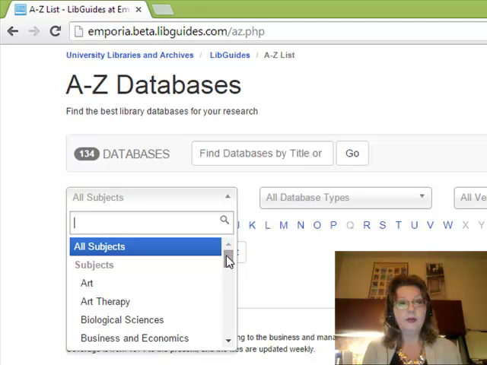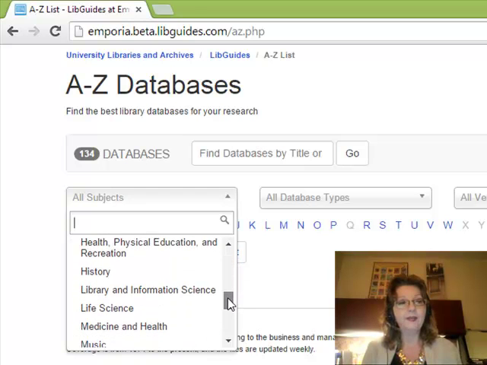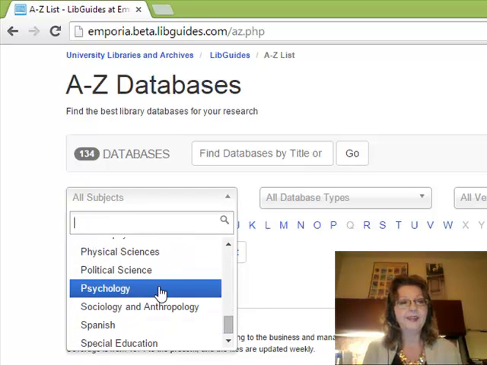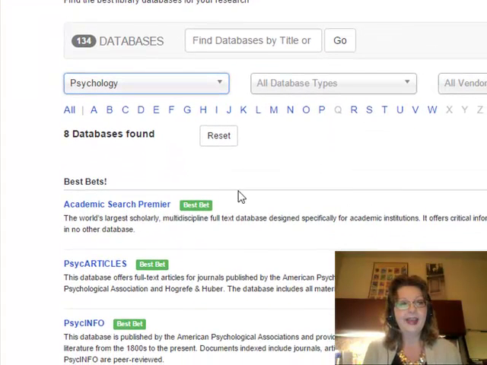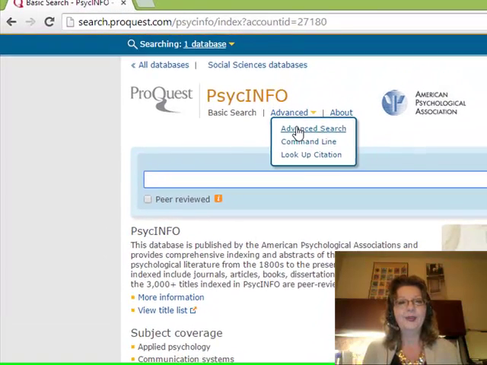And I can also, as we know, scroll down to my subject areas that I'm interested in and go to psychology. And let's go to the PsycInfo database from here. And as we've done previously, we'll go to advanced search.